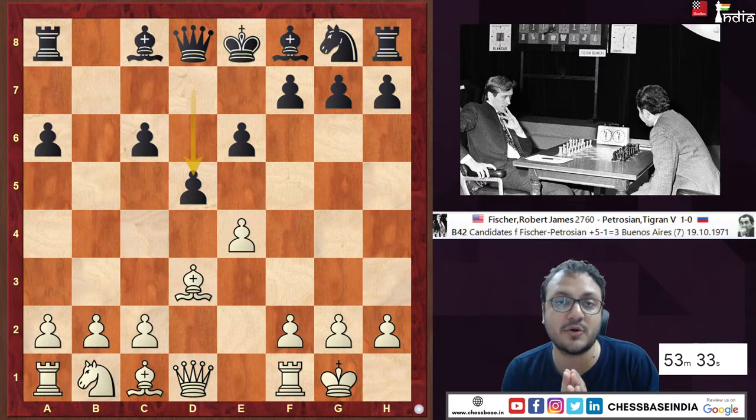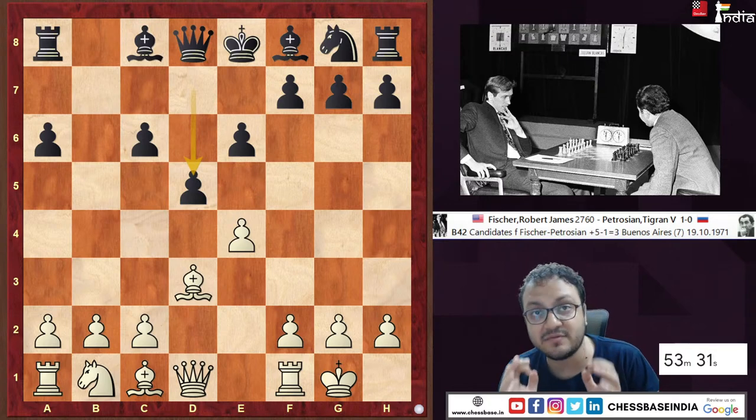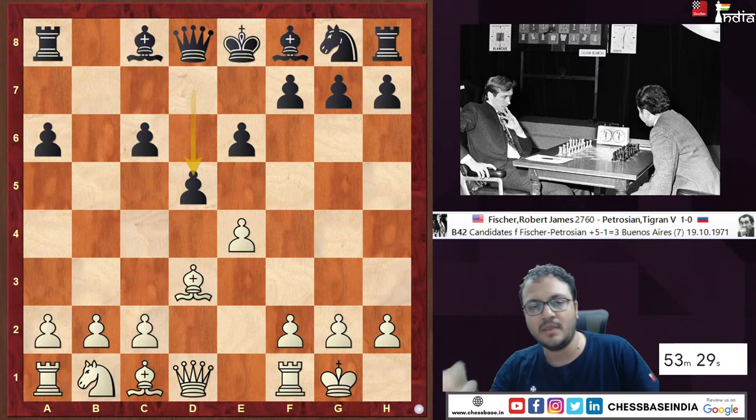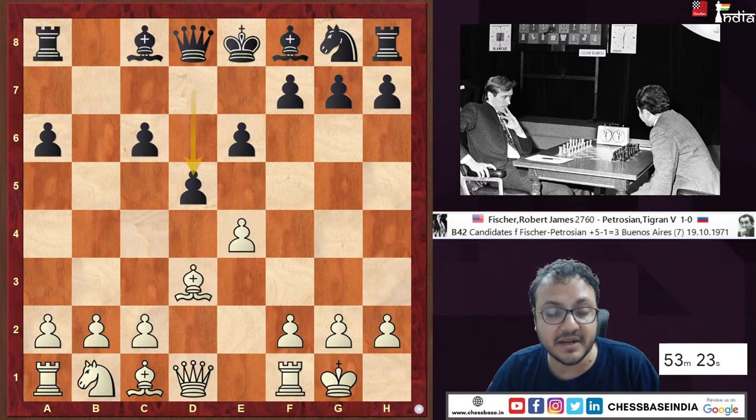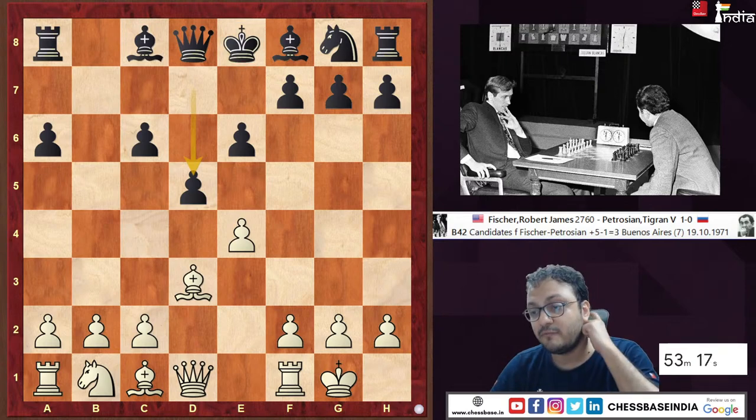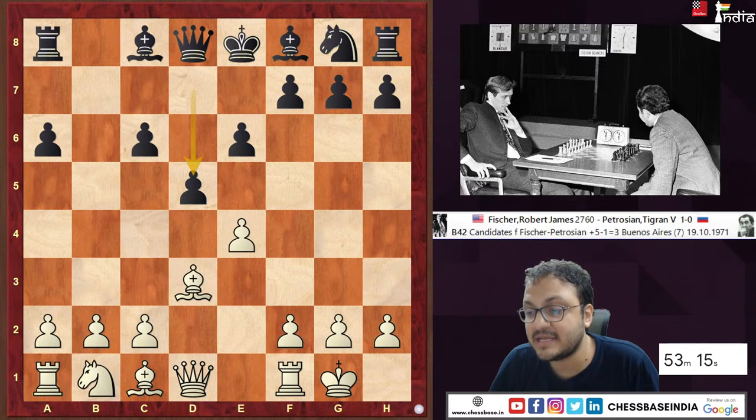Now, if you think about it very carefully, okay? Suppose you have castled here. So you have a lead in development. Black's king is still in the center. When the opponent's king is in the center, what should you do? Guys, what should you do?